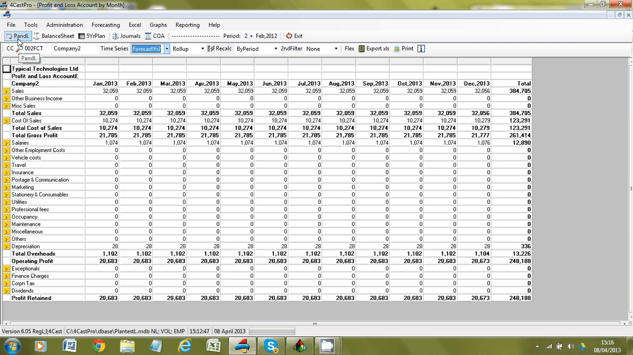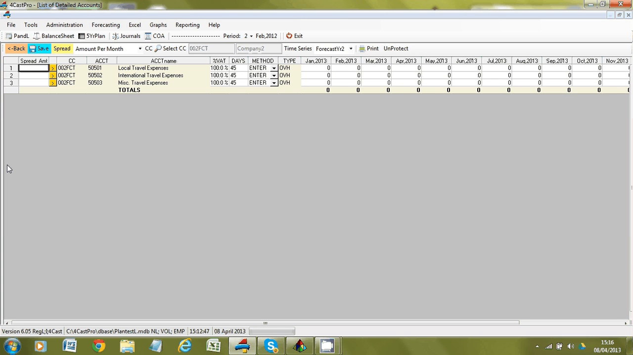Okay, let's have a look at entering forecast budget data. You can drill down on any line in the P&L account by clicking this arrow, as we said. Let's drill down on travel. You can use the spread feature to spread amounts by month. You could put in an annual amount, £540,000, and spread that annual amount evenly over the year.